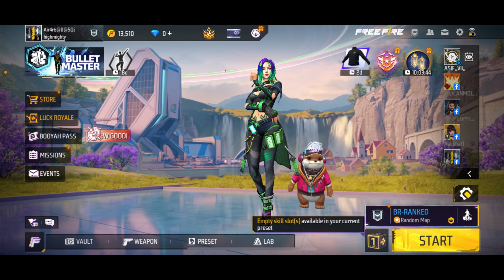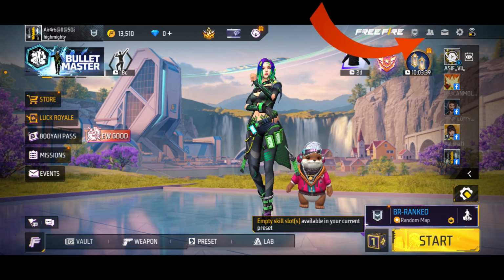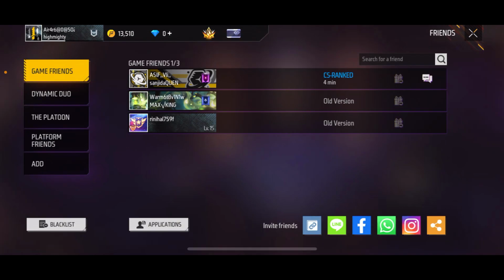Once you're on the main homepage, go ahead and tap on the Friends tab at the top right corner. Now from your friend list, select one of the friends whose profile you'd like to like. You can also open up the player's profile from the recent players list.